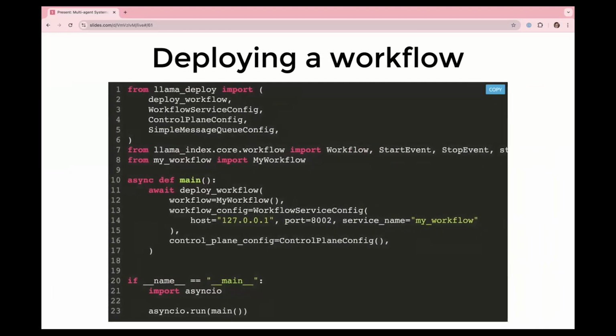But the result is you don't have to think about how am I going to get these agents from a notebook into production. That problem is now solved for you. You can just turn them into a web service that can talk to each other and talk to your front end and talk to your client.